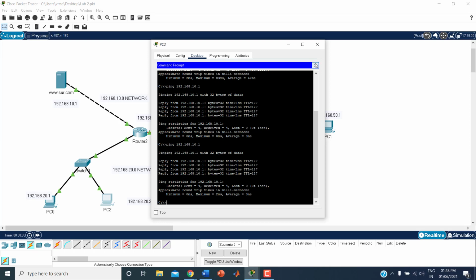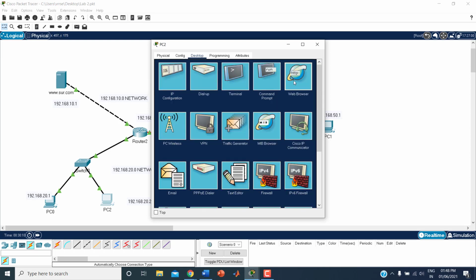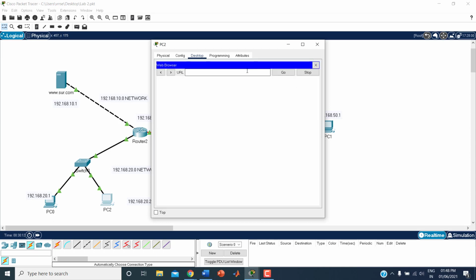Let me go to the browser. So in the web browser, I'm going to give the IP address, 192.168.10.1. So let me go for go. You can see it is not going to access. So the web browser is blocked.